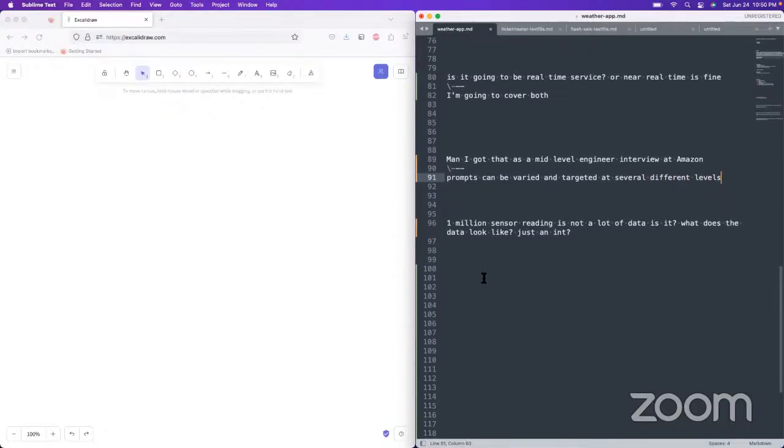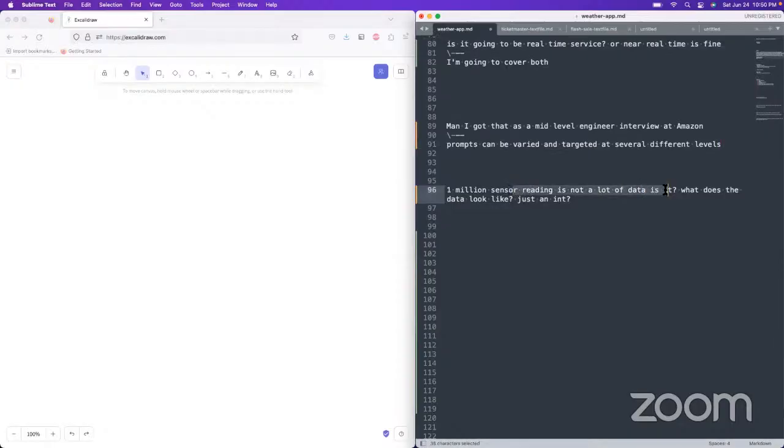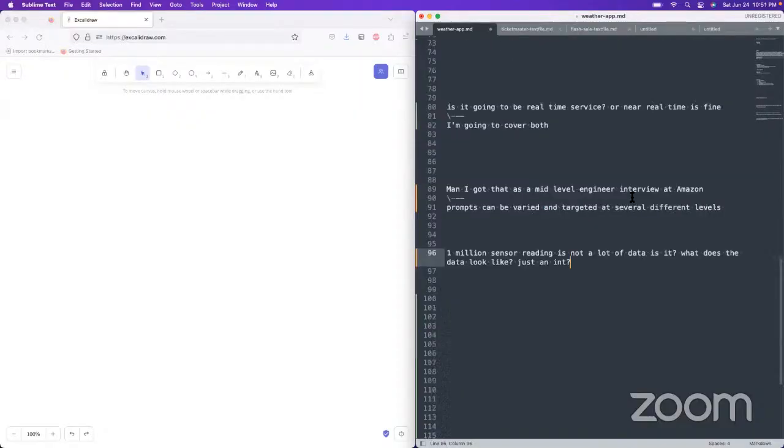Levels, yeah. 1 million sensor readings is not a lot of data. What does the data look like? Is it just an int? I think you probably do want to know the latitude and the longitude. Again, that was a thing where it was a little bit open-ended for scale on this problem. Are the sensors just reporting once per day? Is it once per hour? Are we getting continuous data?